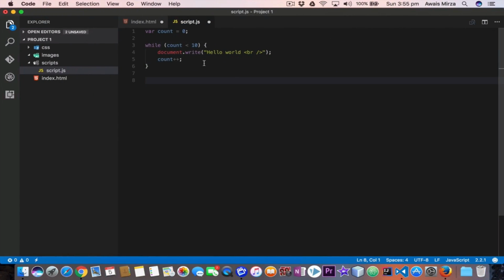Alright, so this is a while loop. You can make very complicated things using loops. In this video I've just shared with you the basic idea of how loops work and what you can basically achieve with them. So you can execute a statement multiple times with a few lines of code.